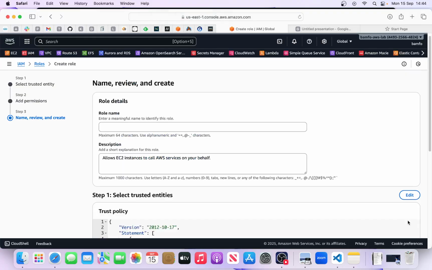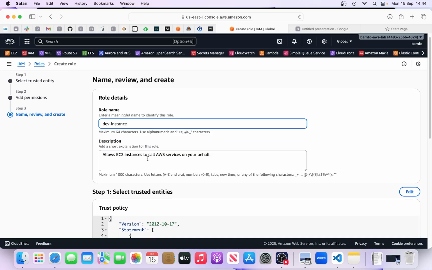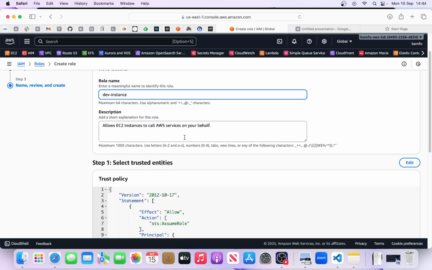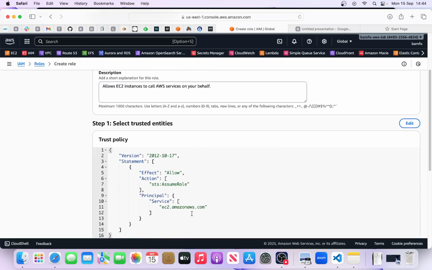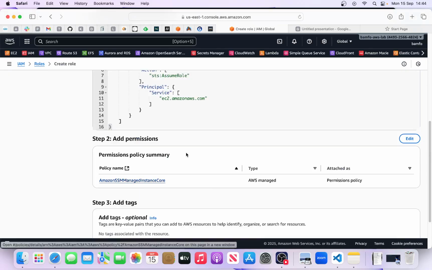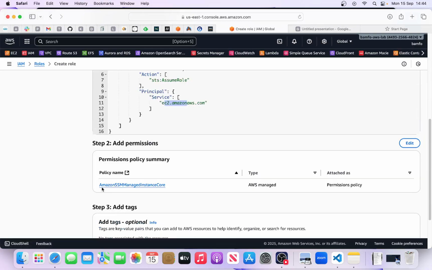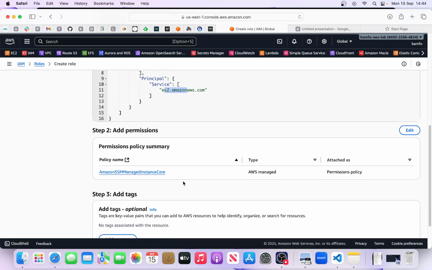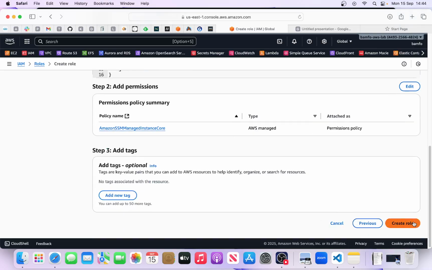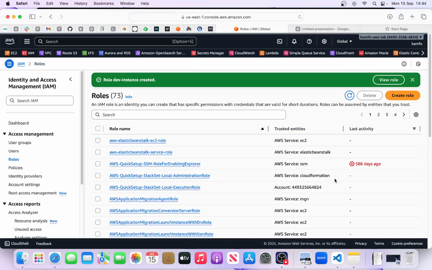Go to next, and then we give the role a name. So let's call this dev instance. So this is the name. You can describe it if you want, but in this scenario, let's leave the description the way it is. It's going to assume a role, and it's going to have this permission. EC2 is going to assume a role with this policy, which I have already shown you what it's going to do. Once it's done, you'll be able to connect. So let's create the role. The role is being created.